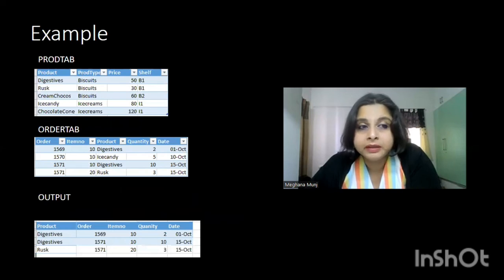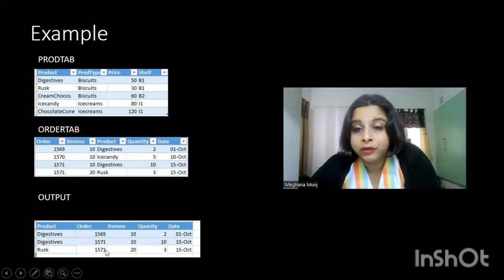So here is the pictorial example. You have the prod tab and you have the order tab, and the output of the FOR ALL ENTRIES will be only those products and their orders which are of product type biscuits.